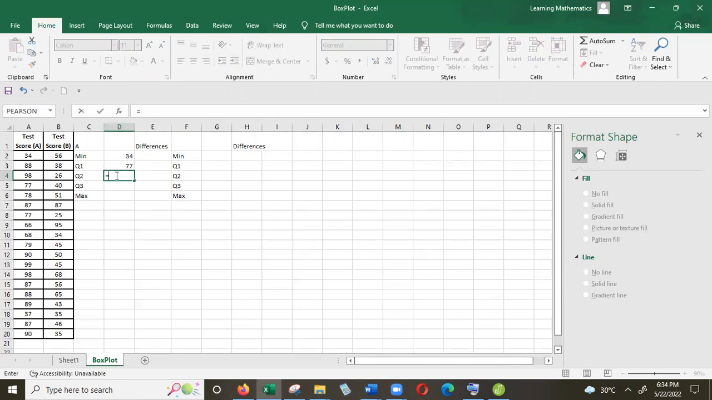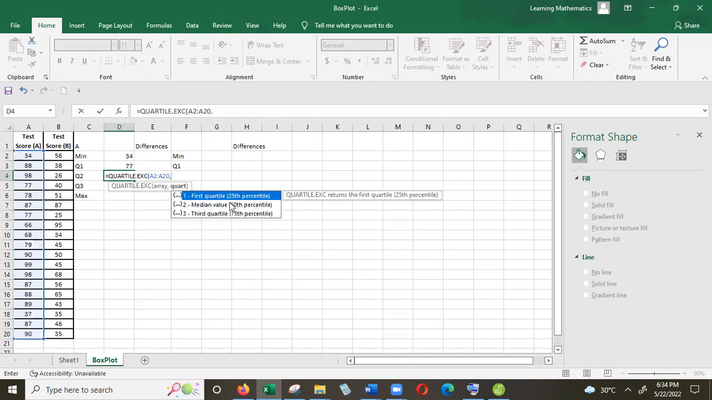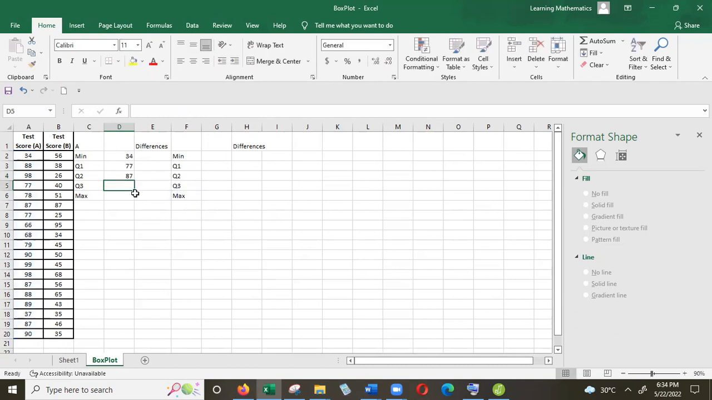We need the median, which is represented by Q2. So we type Q for quartile, double click to activate the quartile formula, and then highlight from A2 to A20. Make sure you type comma, and you double click on median, which is number 2, Q2, and you press enter. So the median for group A is 87.